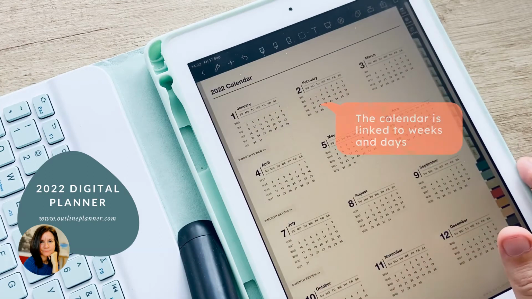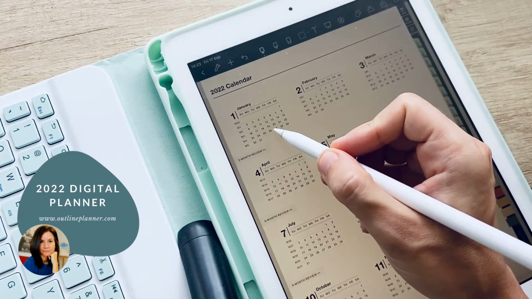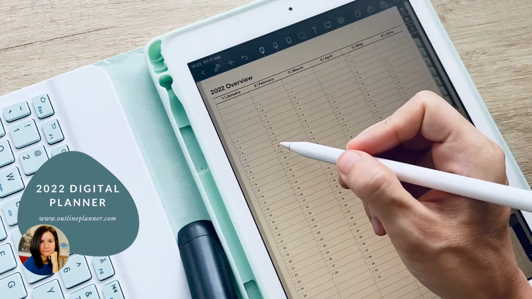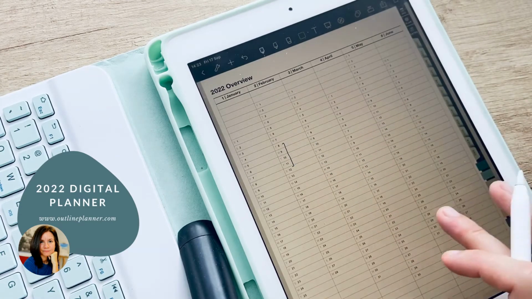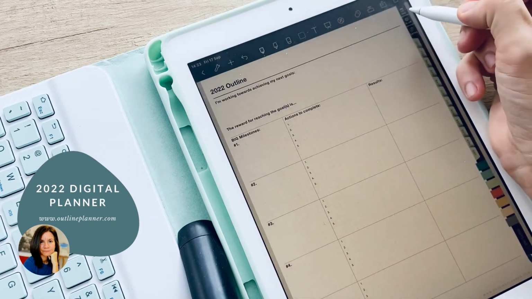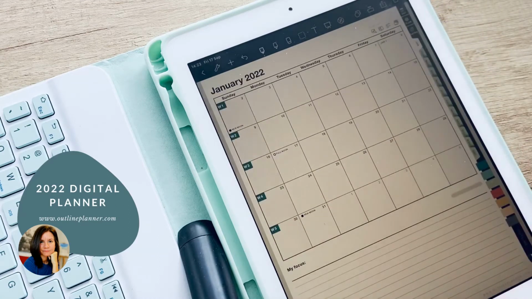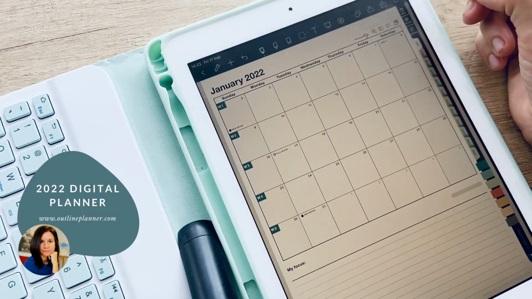This is the first place where you will see more hyperlinks, the calendar page. You'll have links to weeks and also links to the daily planning pages right from here. You can also go to the weekly page by tapping the dates here in the 2022 overview. Then you have the 2022 outline right here from the plan section, and then you go straight to the monthly pages. Inside here in the planning sections, you will see a horizontal navigation as well.